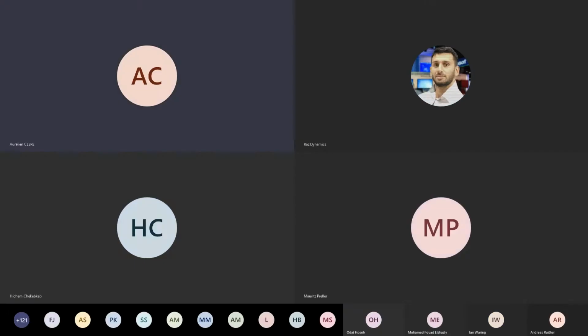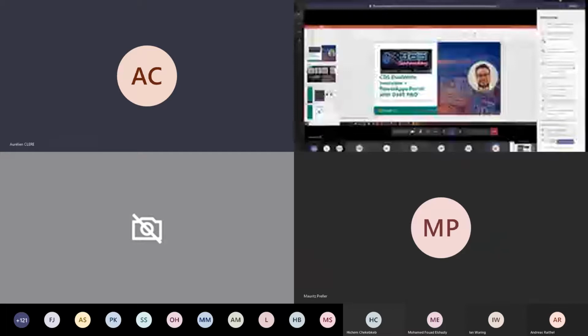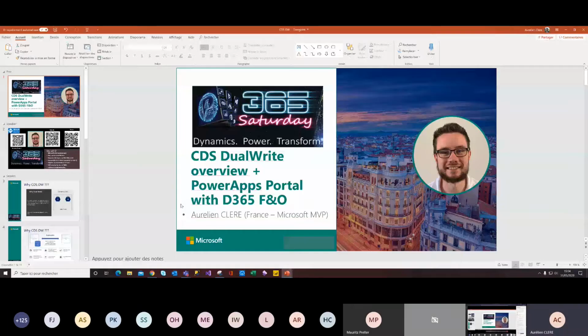This session, we will talk about CDS dual write overview. I know that you have maybe already seen a session this morning about that, but this is a deep dive session, and I think it's great to have two perspectives behind this great feature. I will also show you a quick demonstration on Power Apps because the CDS dual write is a technical thing. It's about integration of the CDS with finance operation.